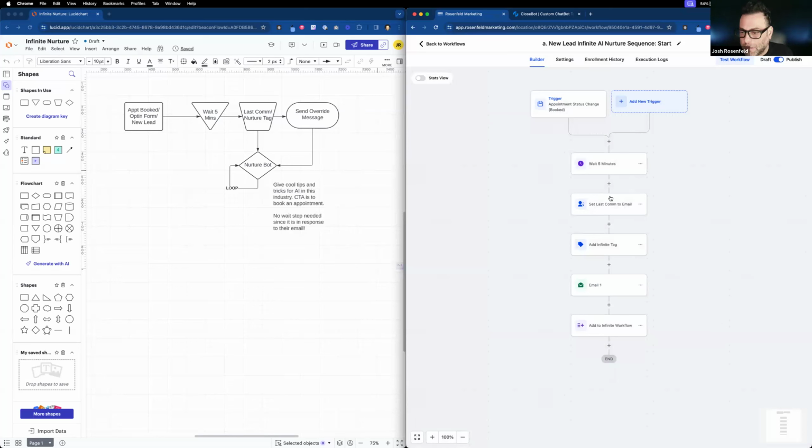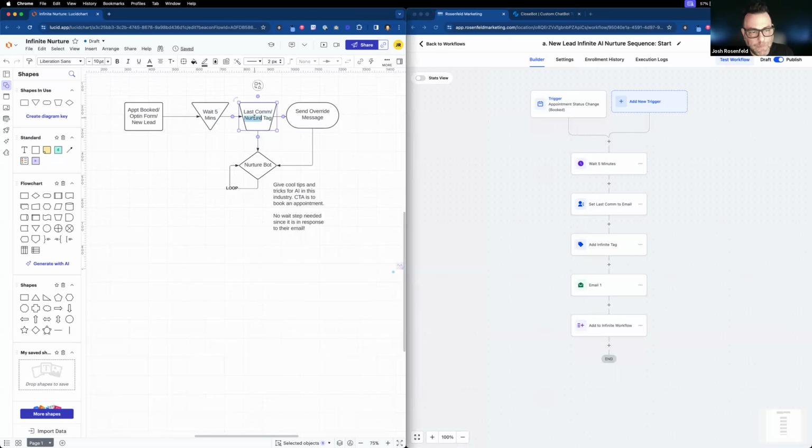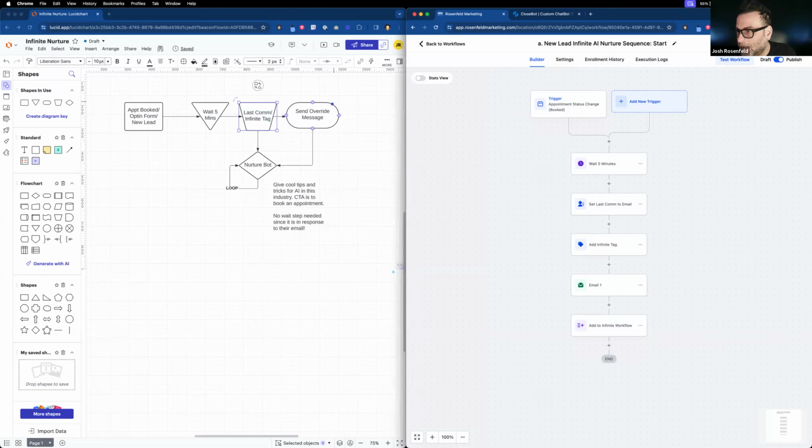All right, so now it's going to wait 5 minutes. It's going to set the last communication, and it's going to add an infinite tag. Remember, I wanted to add a tag on there. Don't forget to save too. I see your save icon. Yes, my little chat window is over it. All right. Okay, so now I'm going to do this a little bit differently. I'm not going to add it to a workflow. I'm going to delete all of this.